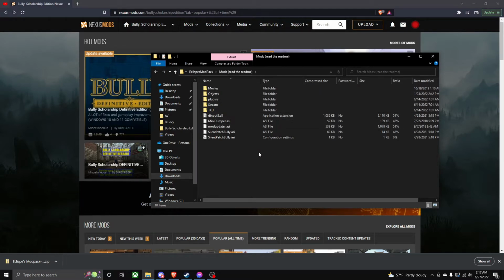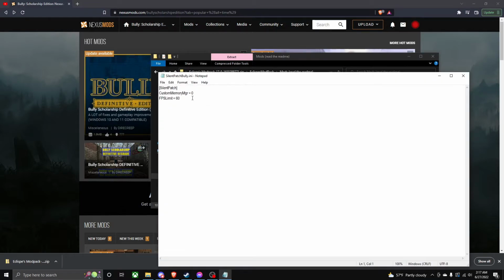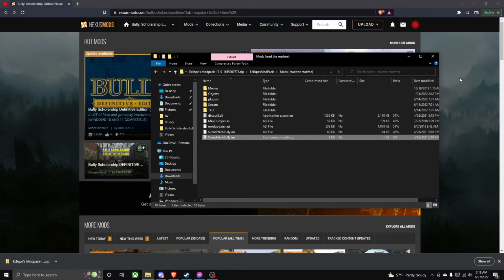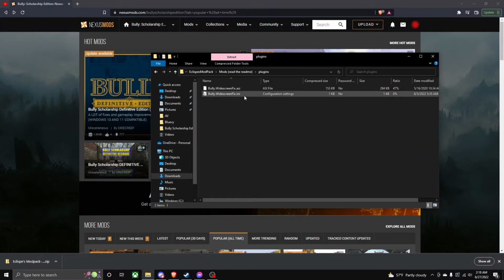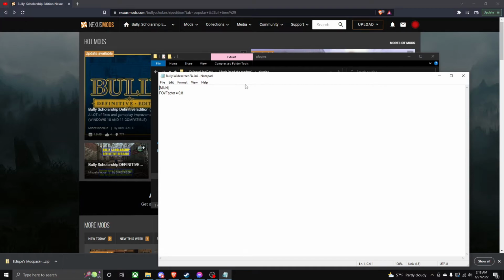So right here are all the mods. There are two mods you can configure. The silent patch, you can increase the FPS limit. Don't recommend you do it, but I mean, yeah. And then in the plugins, you can go to the widescreen fix .ini, and this is your FOV that you can customize manually. Mine's at 0.8, the default is 1, and people typically prefer to have a higher FOV. Now I don't. I personally enjoy having a lower FOV, but I know a lot of people who prefer having higher FOVs in this game, so you do you.